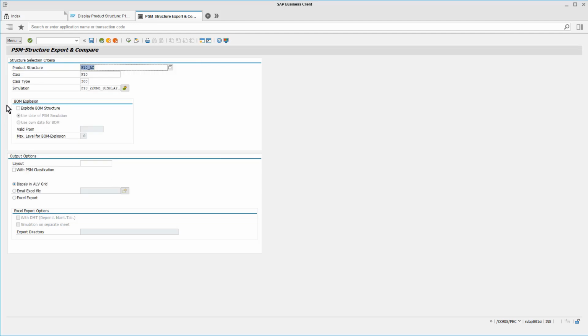Furthermore, I can see the criteria to include BOM structures. This means I can easily select the explode BOM structure function here, with data on BOM items for export. Then I decide if I want to use the date of the PSM simulation, or maybe give it a different date for the validity or effectivity date of the bill of materials.